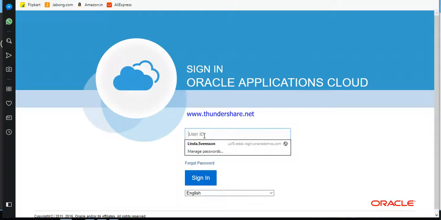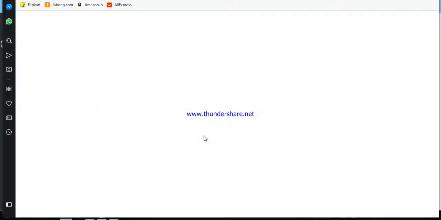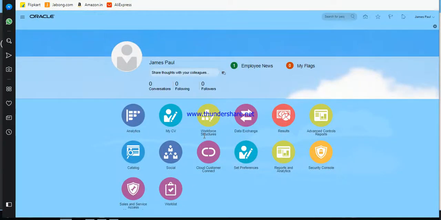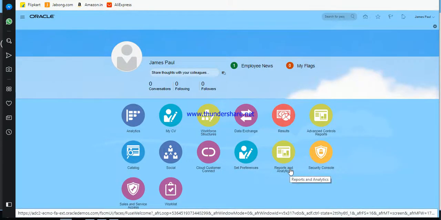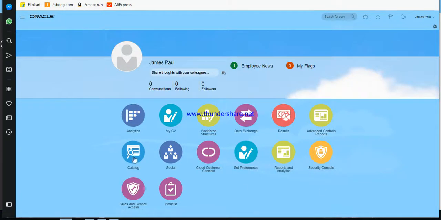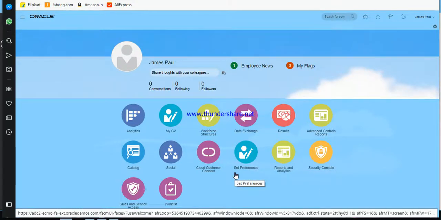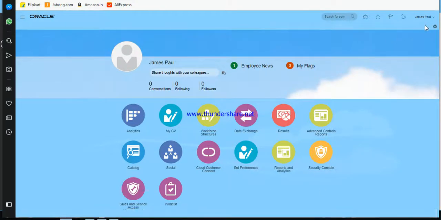So I am going to log in with jpaul1982 and use him. I will give him the password that we have created. Can you see the security console, role, report and analytics? These roles have come because of IT security manager.